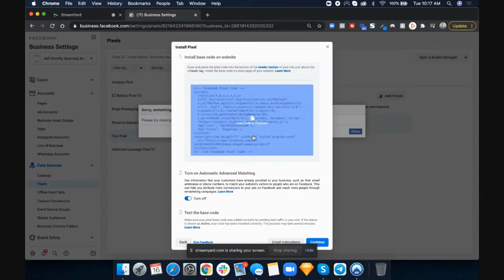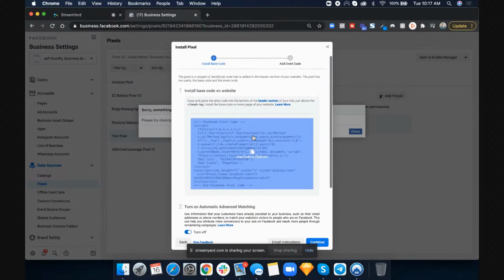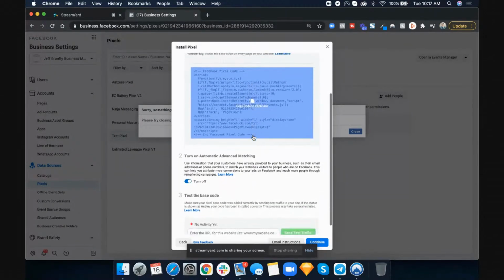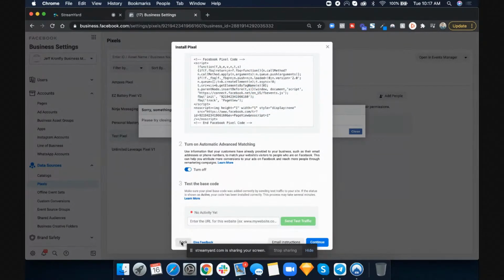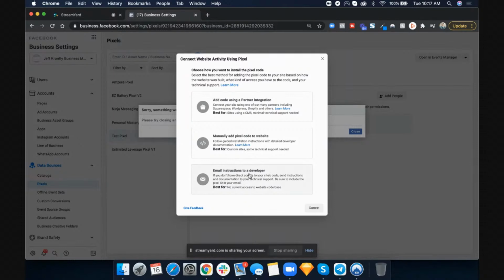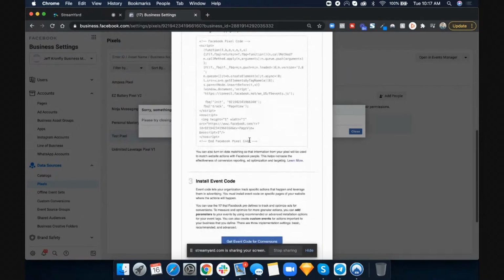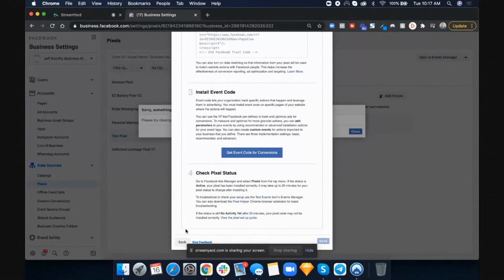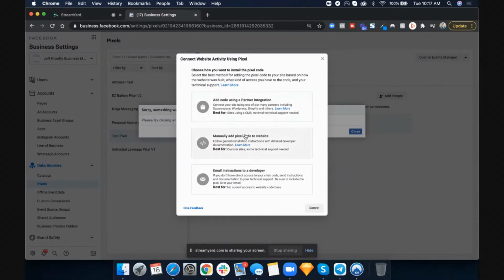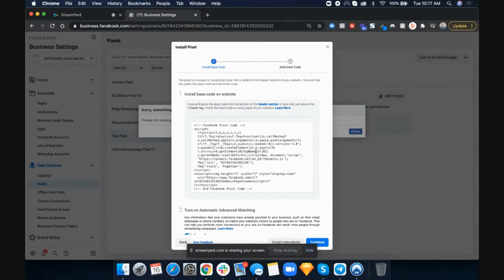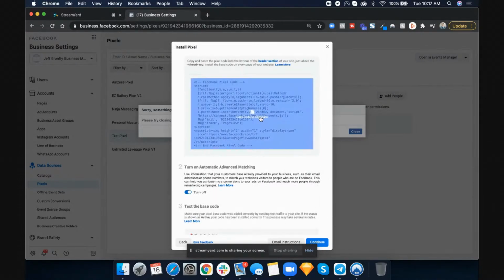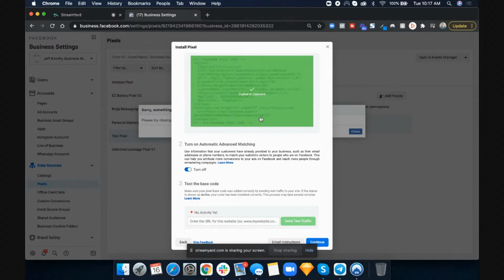Honestly, for a lot of you watching this, you have a website through a provider. There's an option here to email the code to your developer. Yep, email instructions to a developer. So that's what I would do. Or copy and paste the code and send it to your website provider or whoever you're working with. There are also pretty clear instructions on how to install it if you're using WordPress, for example.